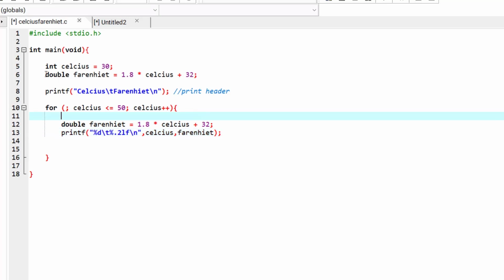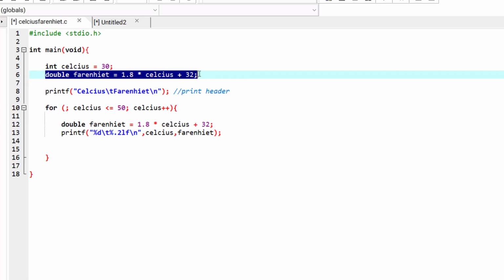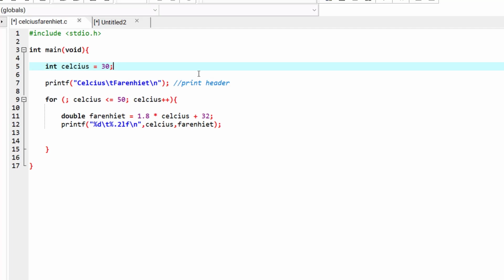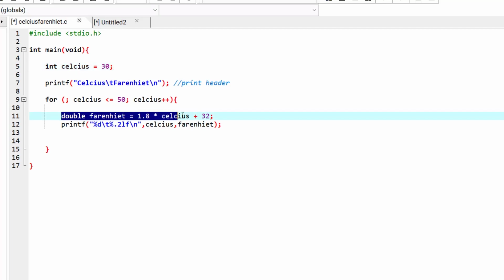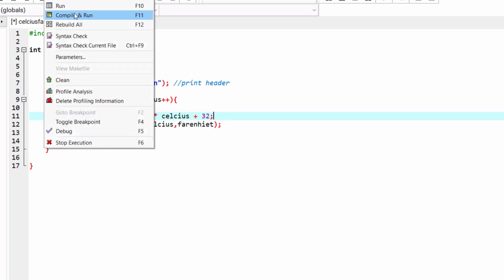And there is one thing that we should do. I think we should remove this part because there is no need for it, because we are going to calculate the Fahrenheit inside the for loop as well. Let's go and execute this program.